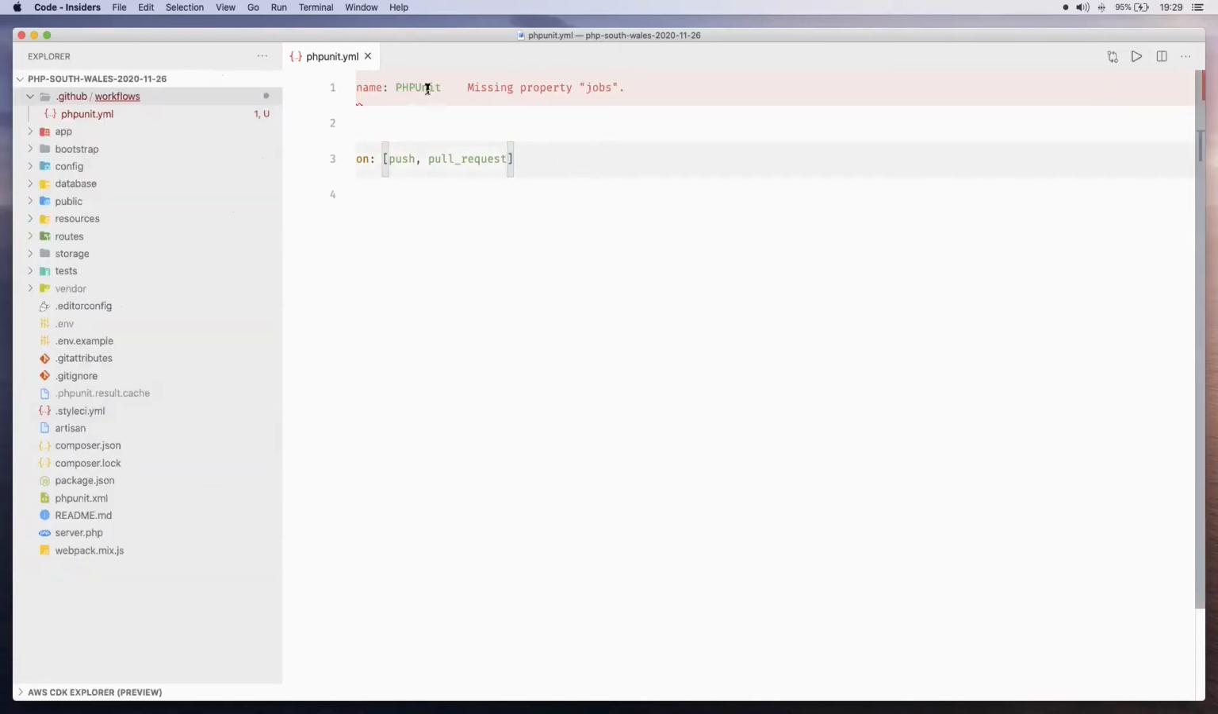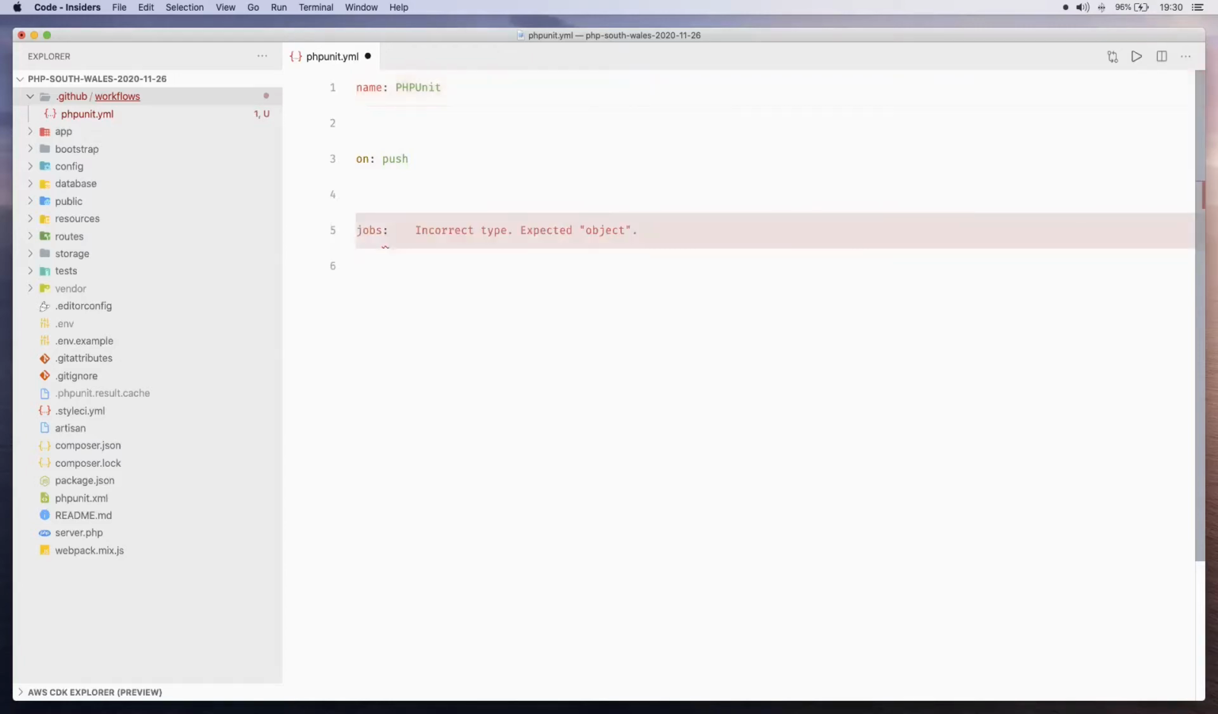Cool. So we're essentially saying we've got a workflow called phpunit. We want to run it on push and pull request. I won't be making any pull requests, so let's just call push. You can see I've got some IntelliSense here as well. It's telling me that I'm missing the property jobs. So we'll naturally move on to that step by adding a jobs key.